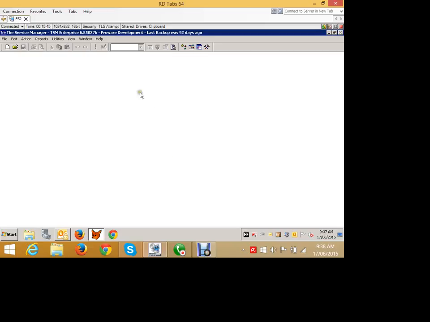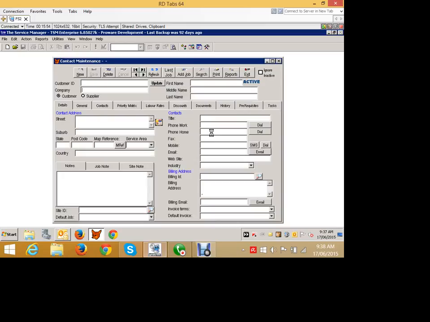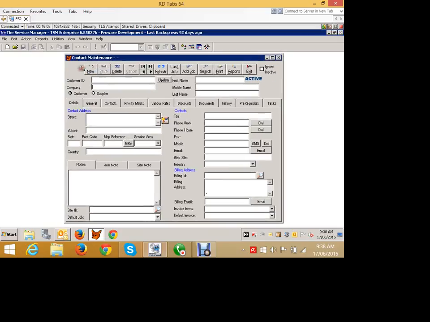So we'll start with the customer module. We go into action contacts, and in this module we combine both the customers that we do service jobs for or do work for, and also the suppliers that we create purchase orders for, because they're all basically just people. And what you'll see here is a typical layout of any particular module.